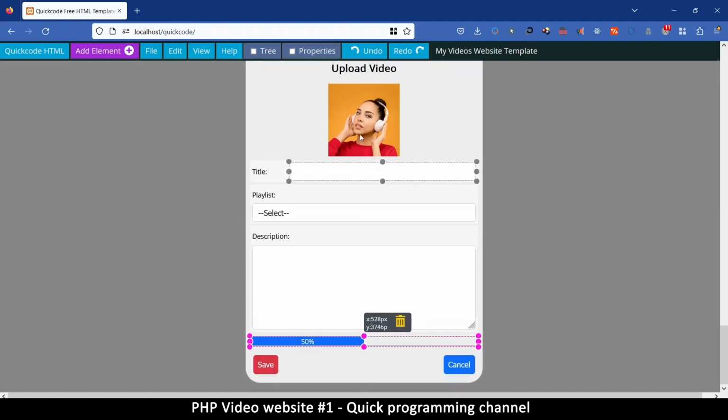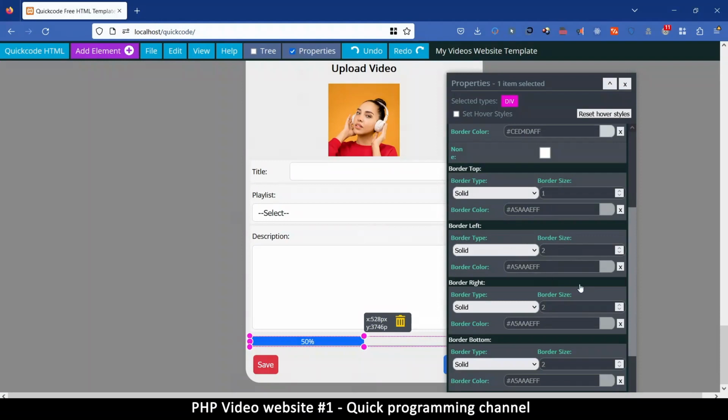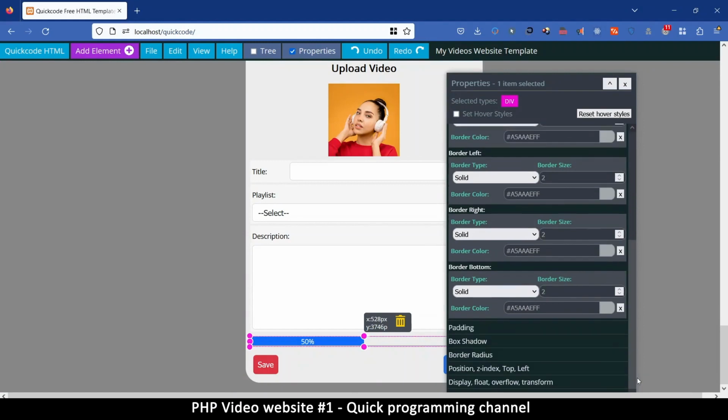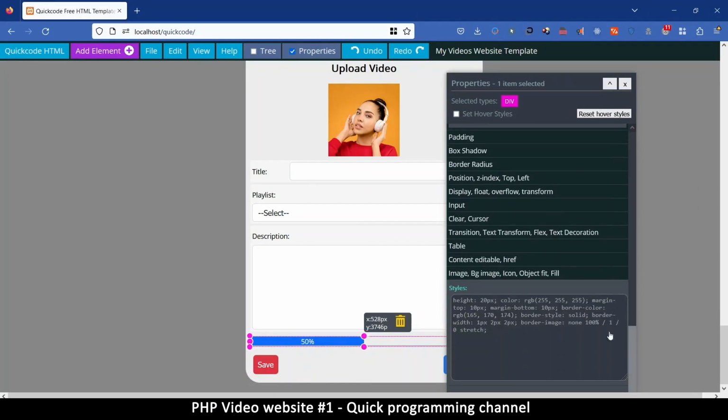Okay, select that again. Let's go properties. I think border is not a good idea, so let me remove that. Let me remove all these borders. Let's see. Still has a border. So in this case, I'll just go and look at the styles. Border image, none, 100% stretch, border style, solid border, width 1 pixel. So it's not deleting properly what I want. I just want to delete all these border stylings.